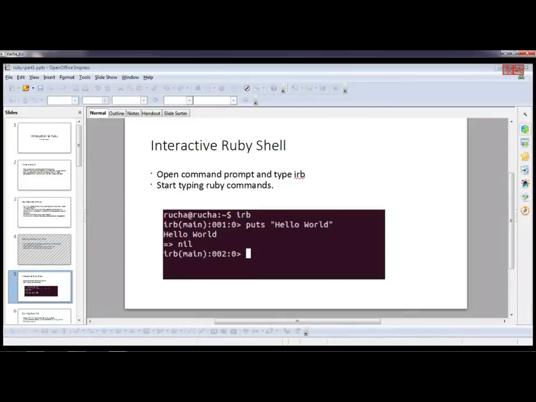This is a sample file. You see something written here, printing hello world? That is the comment. Comments in Ruby always start with a hash symbol. So anything that starts with a hash in Ruby is a comment, and what follows next will be your Ruby code. In this I have written a very simple Ruby code, puts hello world.